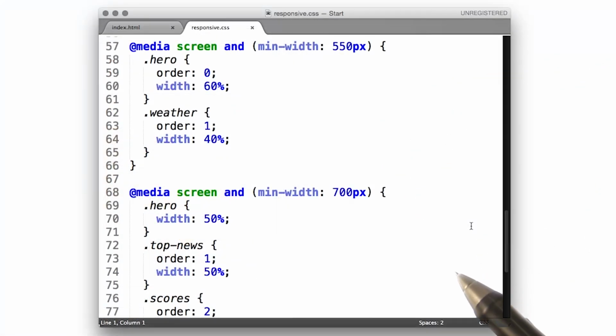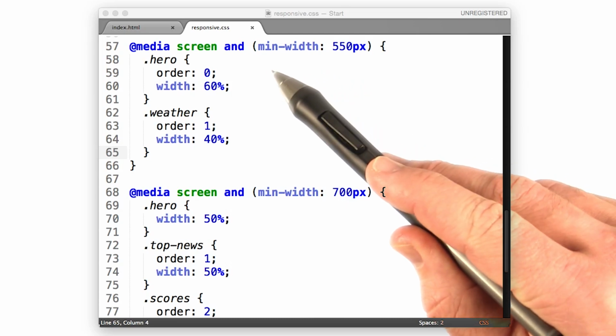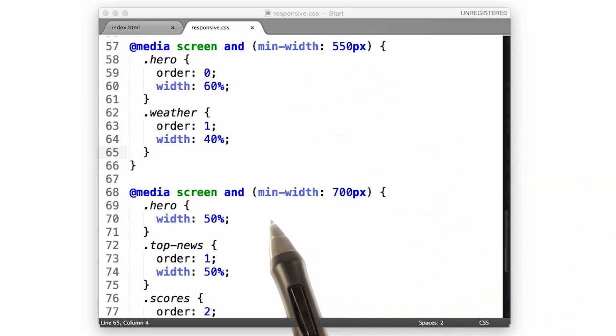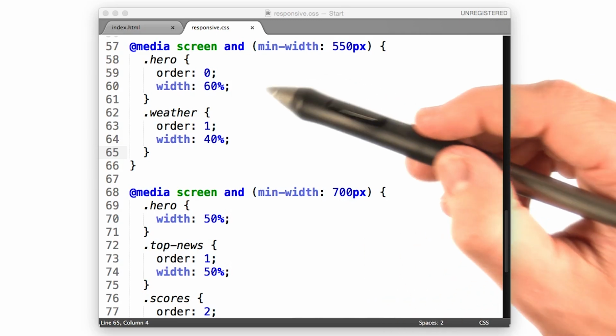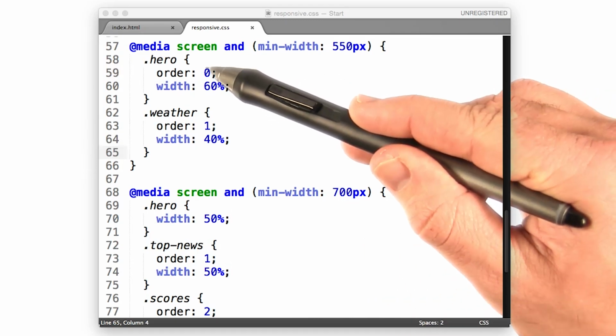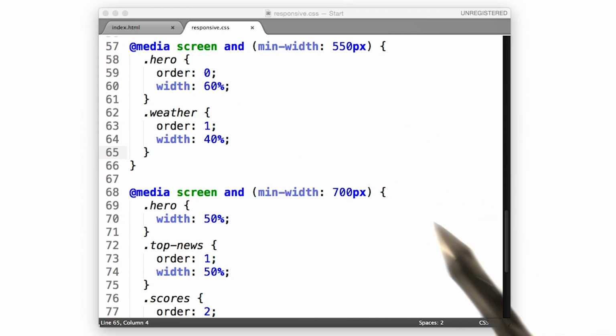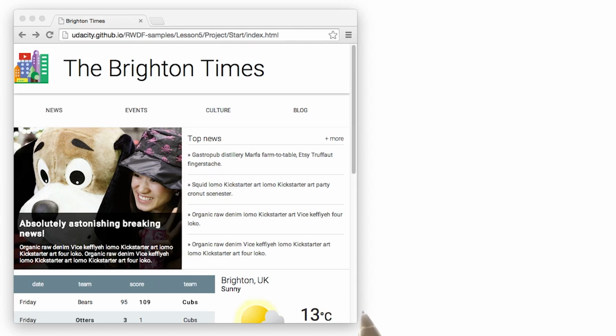To see how it's done, I've opened up Sublime Text. You can see some breakpoints, like this one using min-width 550 pixels, and this one using min-width 700 pixels. And these breakpoints include changes to order and widths of different elements on the screen, like hero and weather. Breakpoints like these make it really easy to change the width and order of elements and totally change and shift the layout. The next breakpoint comes in at 700 pixels across.